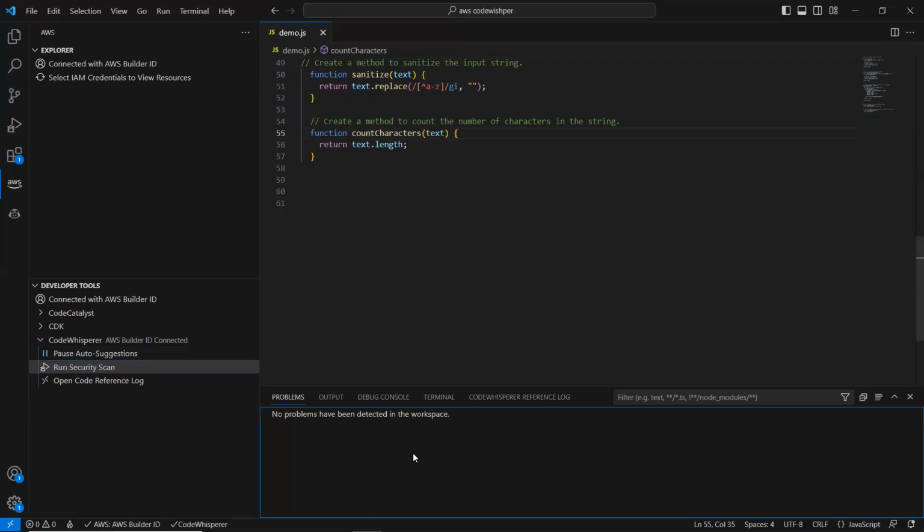I hope you understood the purpose of CodeWhisperer for developers to pull code blocks and recommendations in real time.